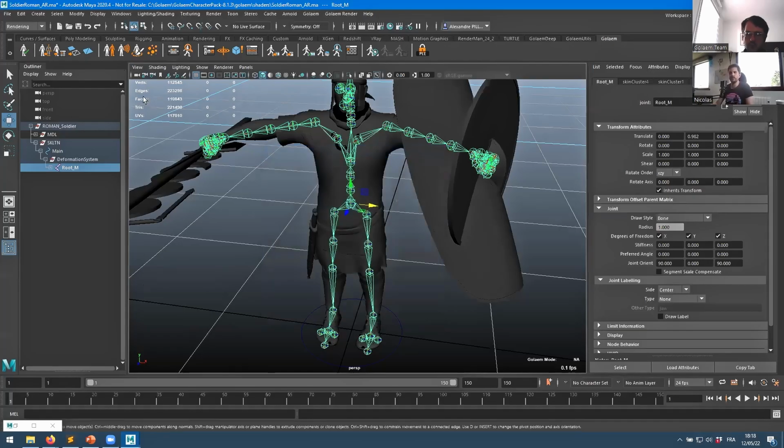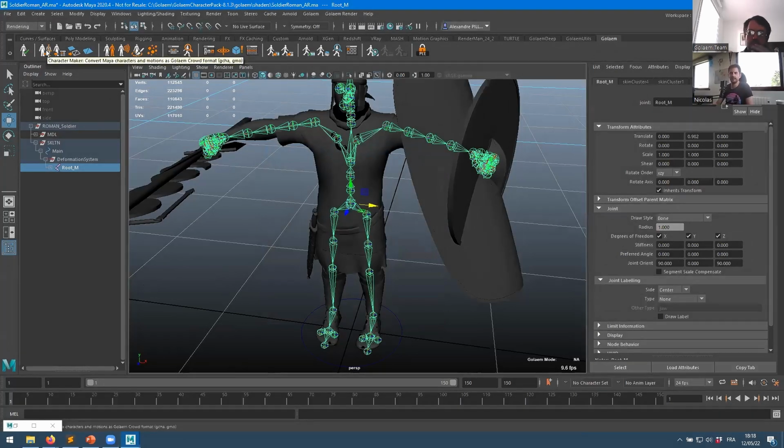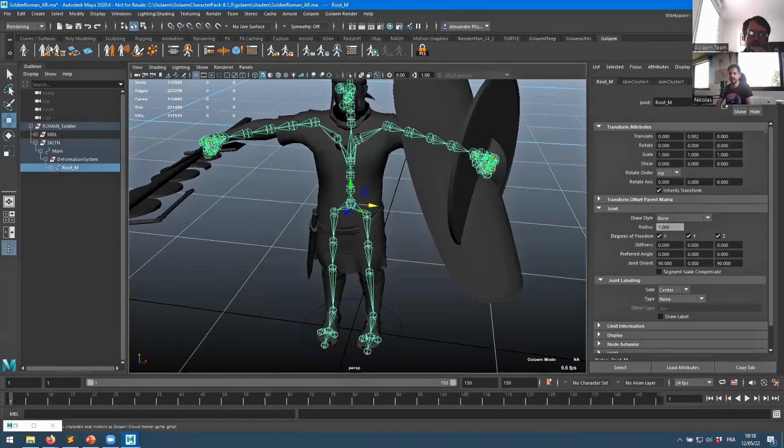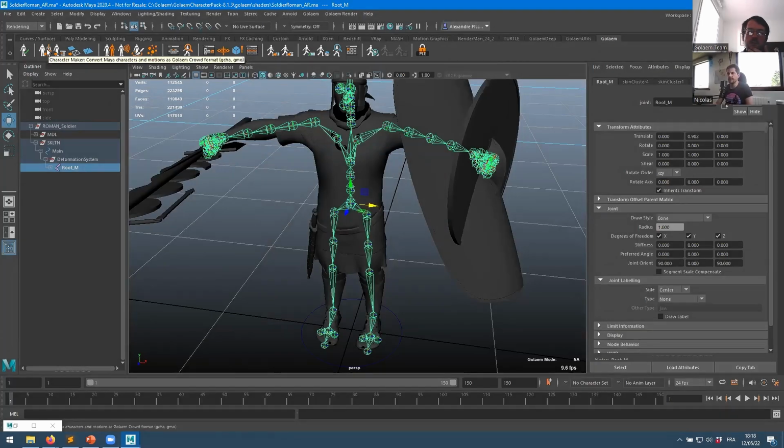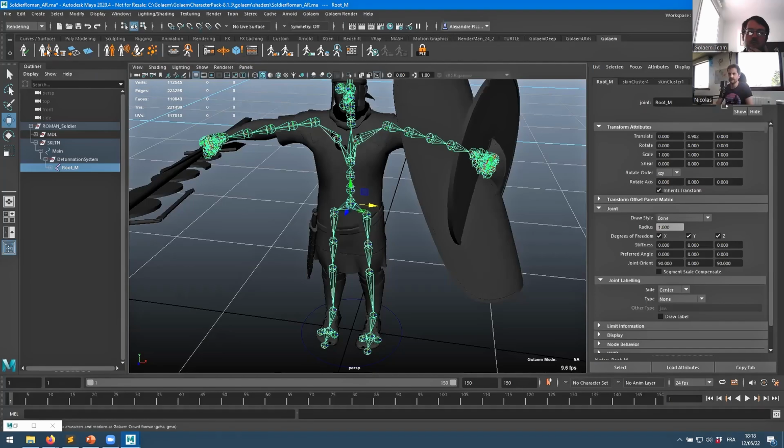Great. So if we want to convert a character, that's going to take place in the Character Maker. That Character Maker is the second icon of the shelf. You can see the icon represents a white character with an arrow converting it into some weird kind of skeleton. And if I hover the mouse on top of the icon, it says Character Maker allows to convert Maya characters and motions as Golem crowd format. So Golem crowd format GCHA, which stands for Golem character, and GMO, which stands for Golem motion.